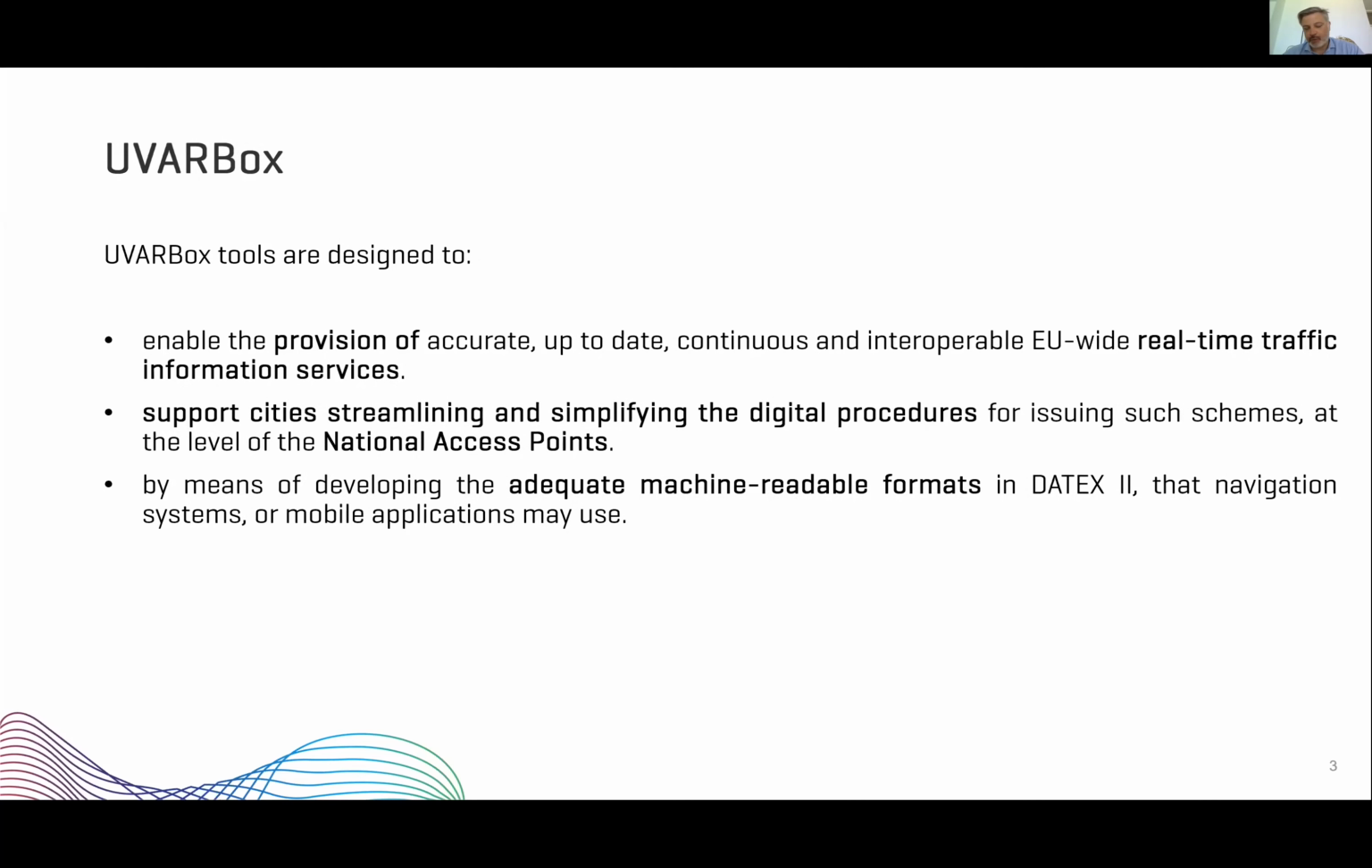So what we are trying to establish with this UVARbox, and box comes from toolbox. So we're trying to develop a set of tools for UVAR to be better put in place in Europe. So we're enabling the provision of accurate, up-to-date, and continuous interoperable EU-wide traffic information services. This is in line with specification B from the ITS directive, the delegated regulation. Also, we're aiming to support cities, trying to streamline and simplify their digital procedures when issuing these traffic regulations, and also facilitate the process of exposing that information at the level of the national access points.